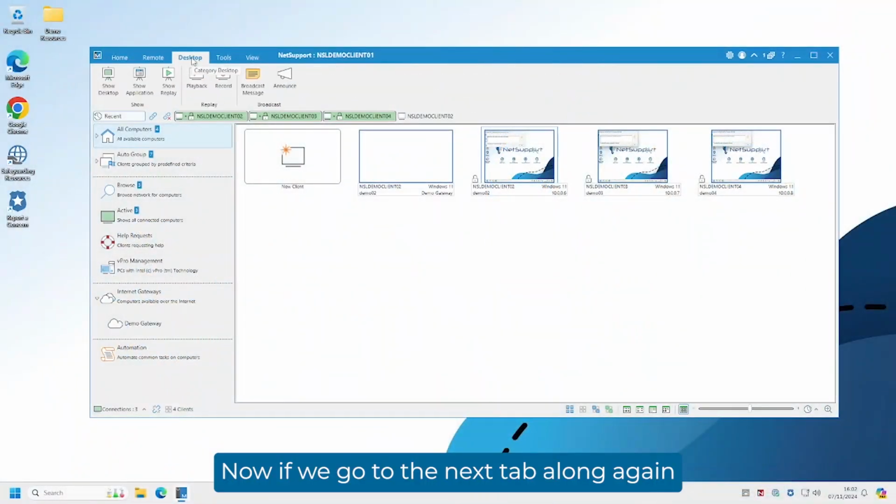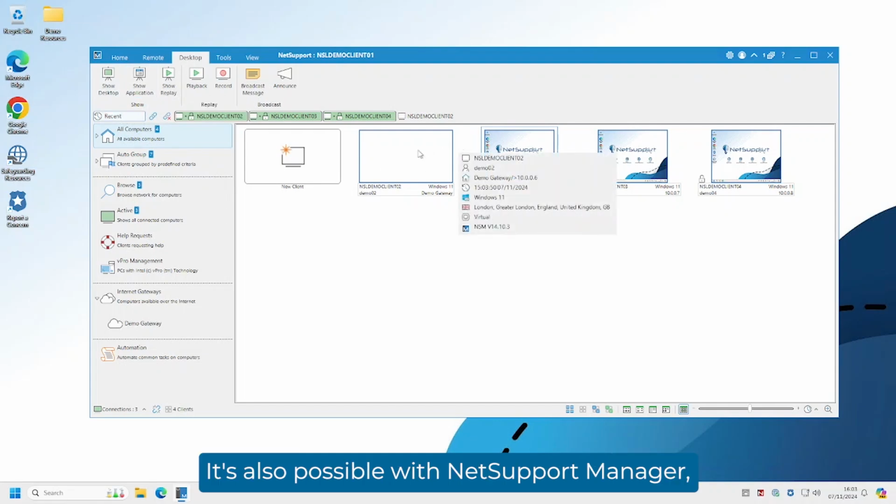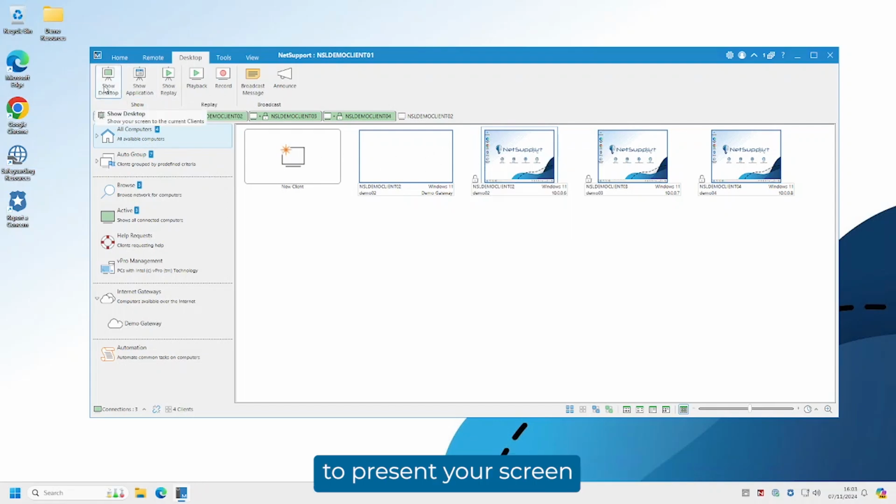Now, if we go to the next tab along, again, we've got some additional options here that are available. What we've seen so far is how I can view a machine. It's also possible in NetSupport Manager to present your screen to the remote devices. We actually have a couple of different ways that we can do this.